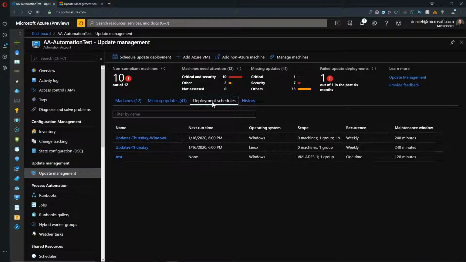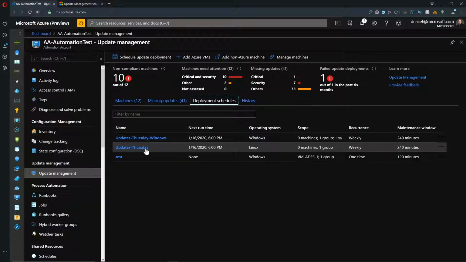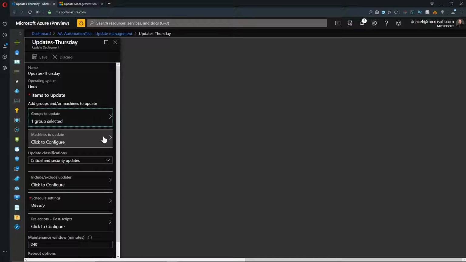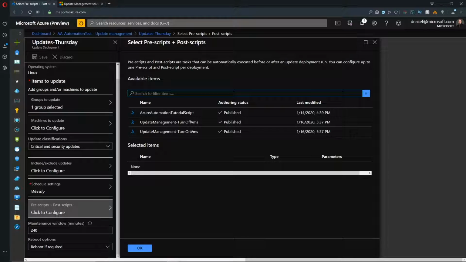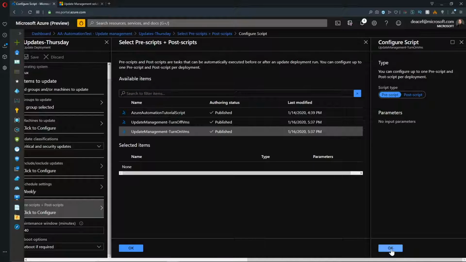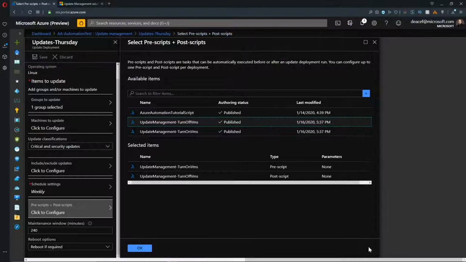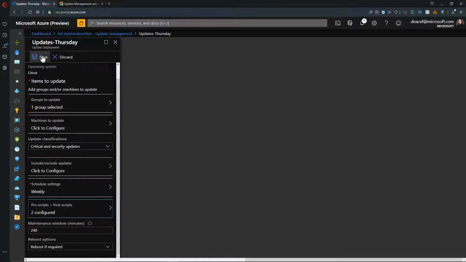And if we look now under our deployment schedules, we can see that we've got our Windows Thursday and Linux Thursday. So if we wanted to, we could click on our Linux Thursday update and we could make some changes here. Perhaps we could add the pre-script and postscript. So we'll do that just to be sure that we've covered that base, and then we'll hit save.